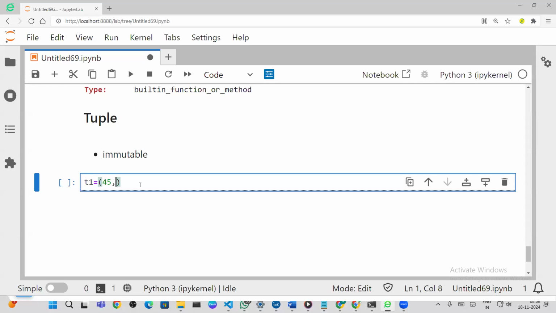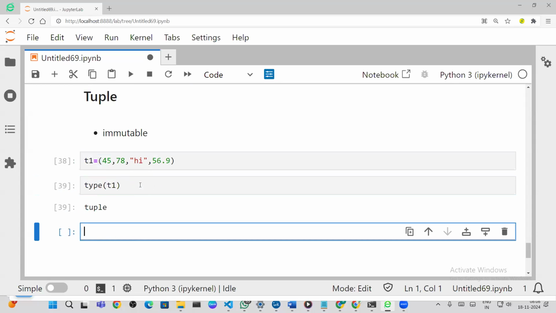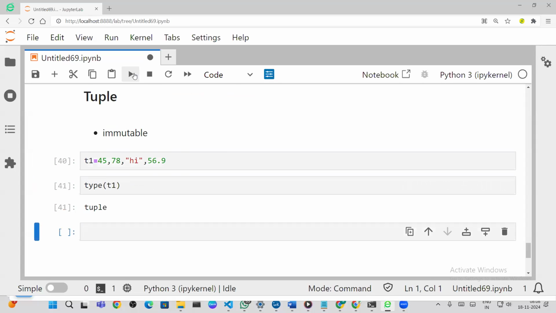What about mixed elements? You can give anything, let's say some text, some number, and some floating number, everything. Right? So this is T1. If I just write type of T1, you will see this is a tuple type. And the same thing, I can also create a tuple without brackets, right? Still, it will be a tuple. So brackets are optional in a tuple.